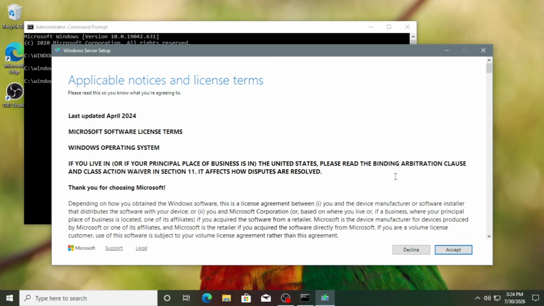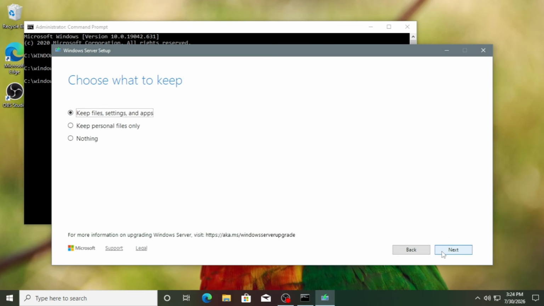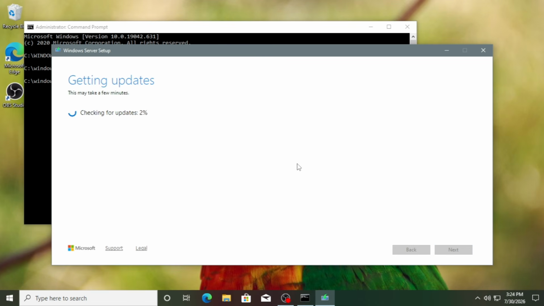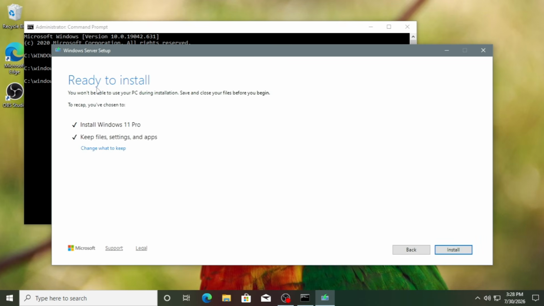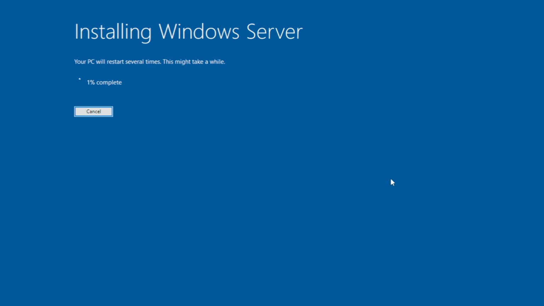So just click on Accept here. Keep personal files and apps. Yes, we want to keep that. Then click on Next. Then it will say ready to install, so you just need to click on Install here. And look, our Windows installation has started, upgrading to Windows 11, but the work is not finished yet. Even after this, we need to do some important things. So here let's wait, and after this, I will show you what we need to do next.